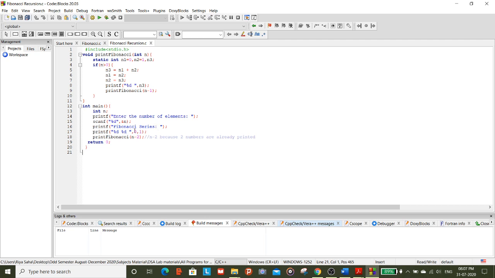Here 0 and 1 are already fixed. Next, print Fibonacci n minus 2. Why n minus 2? Because two numbers are already fixed. 0 and 1 are already printed. So here n minus 2. When this n minus 2 is passed, it calls this function. Look at here: void printFibonacci, integer n, and then this loop starts.